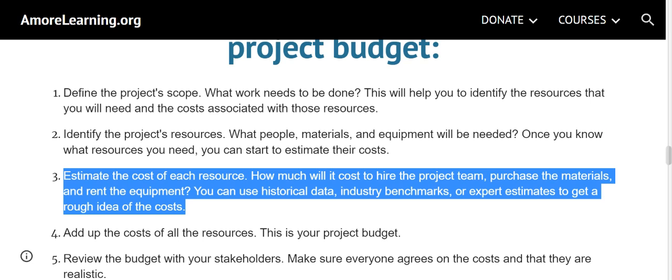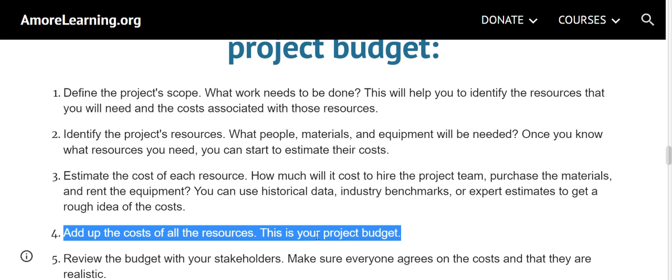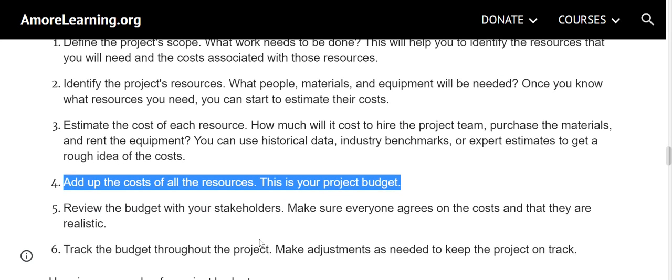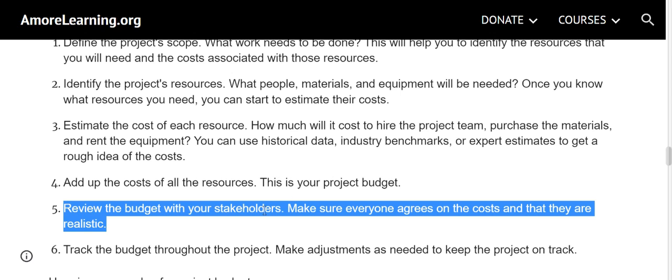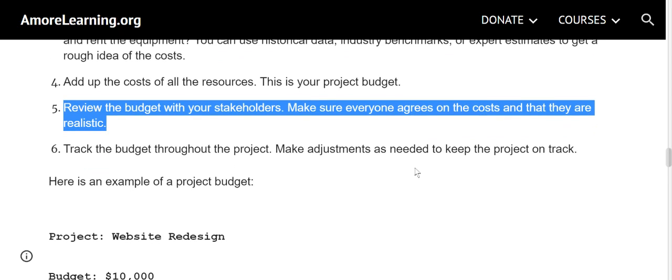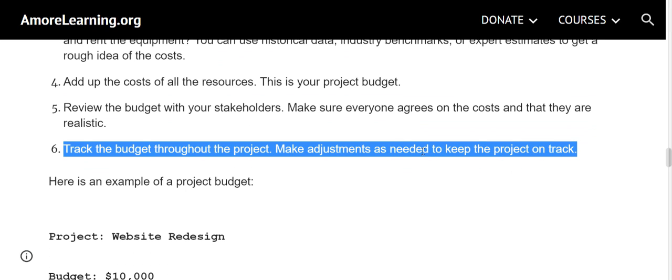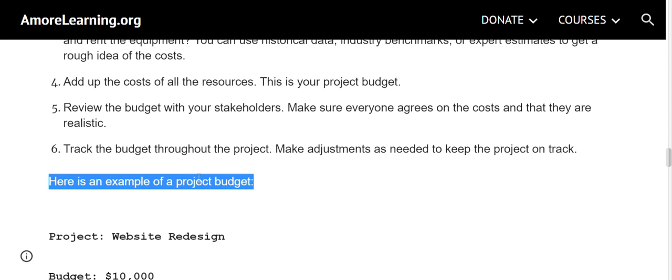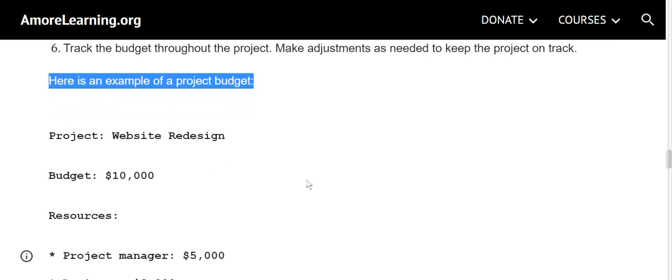Add up the costs of all the resources. This is your project budget. Review the budget with your stakeholders. Make sure everyone agrees on the costs and that they are realistic. Track the budget throughout the project. Make adjustments as needed to keep the project on track. Here is an example of a project budget.